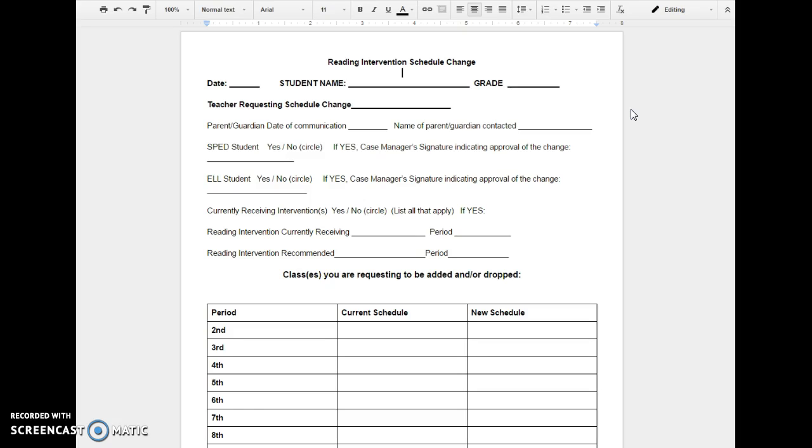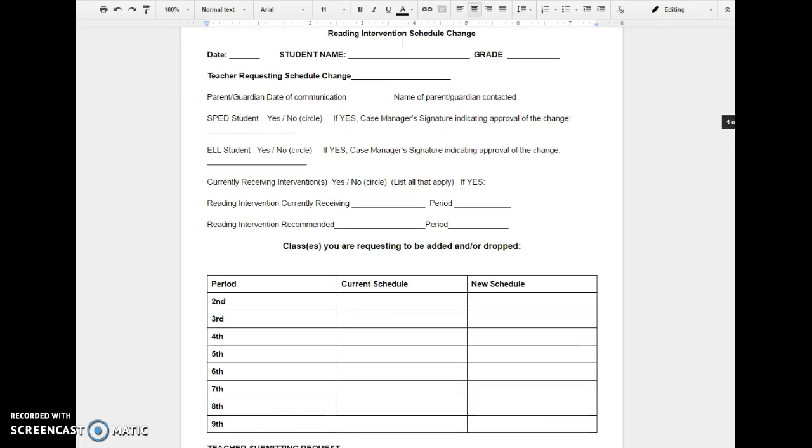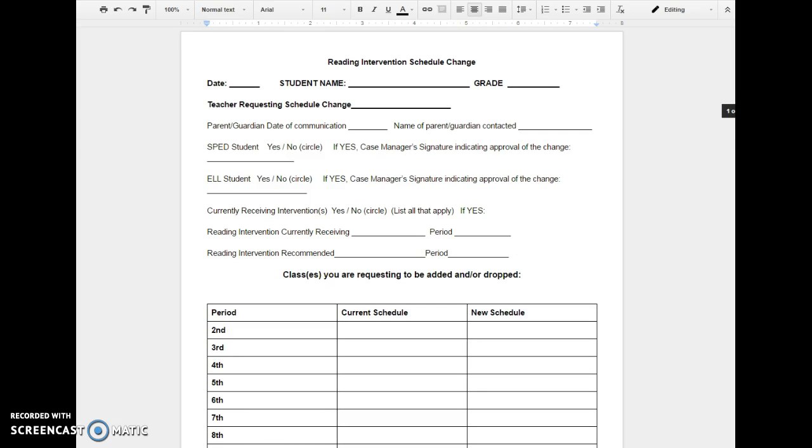I want to give you the system of how we're going to move students from one reading intervention to another, or students from Lit Zone out, so to speak, or from Read 180 to Lit Zone, or from System 44 to Read 180, etc. We're still going to use the schedule change form. I amended it just a little bit to make it more user friendly.